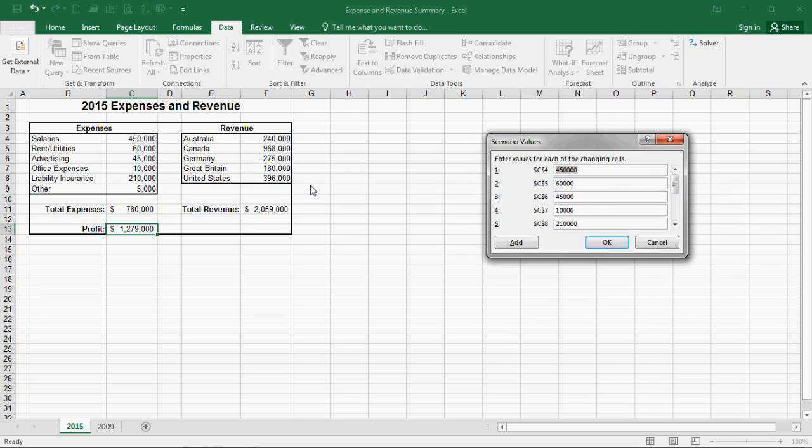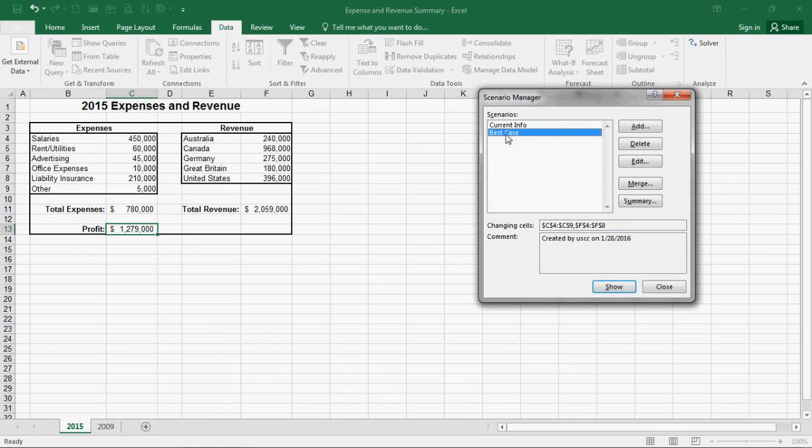So let's say in the best case, I'm going to take the advertising, which is in C6, and I'm going to spend more on advertising, and then it's going to lead to a lot more income in the places that I'm going to increase my advertising in. So I'm going to say here in Germany, I'm going to increase my income to this, and then here in Great Britain, I'm going to increase my income to that, and in the United States, I'm going to increase my income again. And I'm going to say, okay. So now I've created a best case scenario.